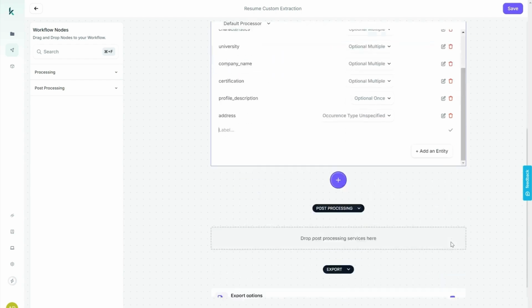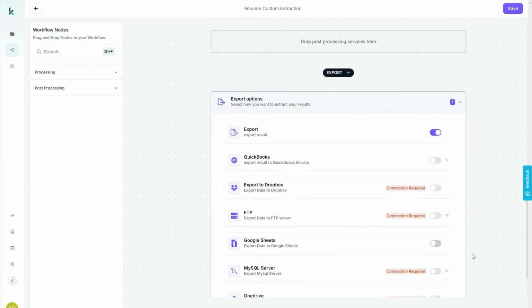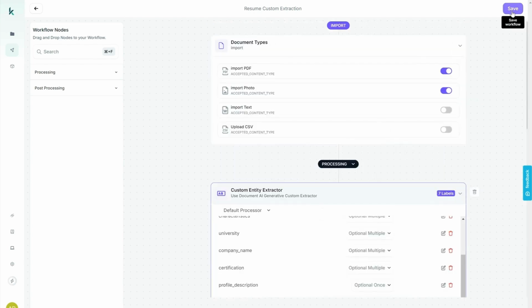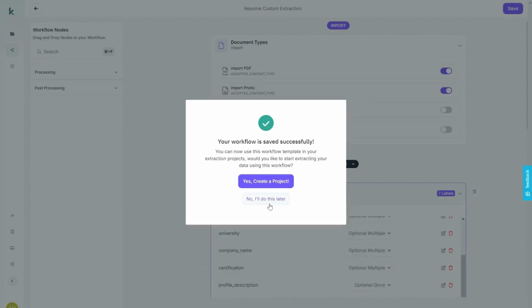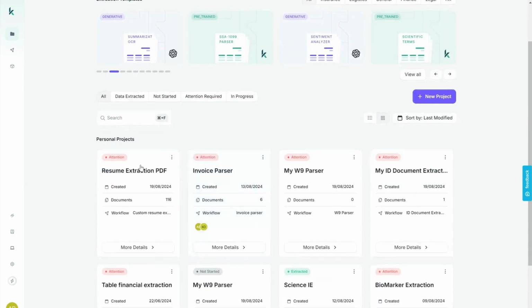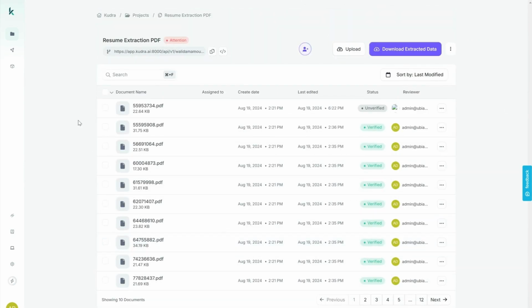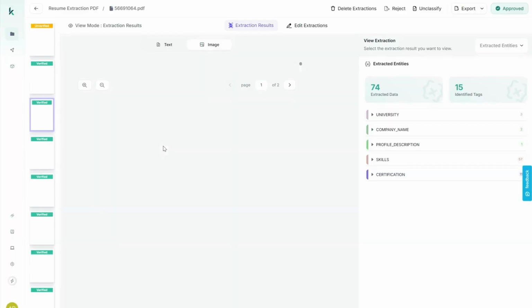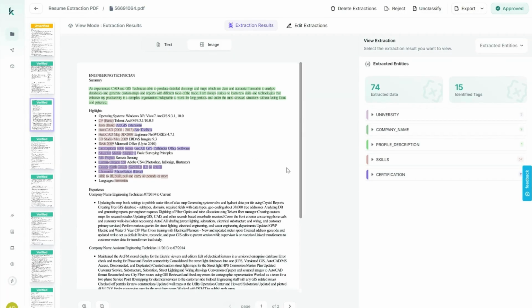So after I finish setting up my workflow in Kudra, I can simply save this and then use it in a project. So I'm going to go back here to a project. There's already a project that I've created called Resume Extraction PDF. So let's look at the results of the extraction after we run this workflow. I have uploaded about 100 resumes. These are free resumes available online. And this is what it looks like.